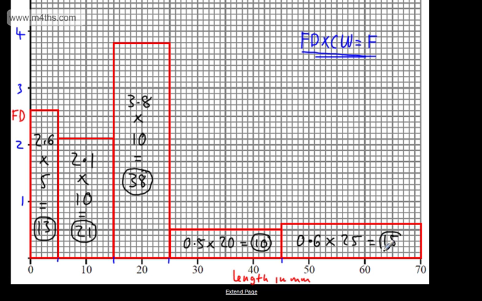So if we were asked to state how many people there were in this particular survey, assuming we didn't have a title, I know it's worms, but it could be anything, we would simply add these up. If we were asked now to find out how many people, or worms in this case, were 25 millimeters or less, then we would simply add these ones up.